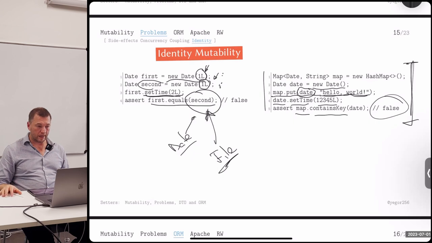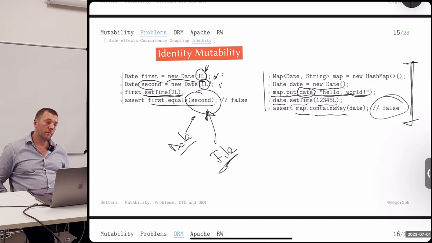Okay, so this is called identity mutability. In my opinion, it's not a good idea, because state and identity are different things. I think they should be different. But mixing them together like this is conceptually wrong.